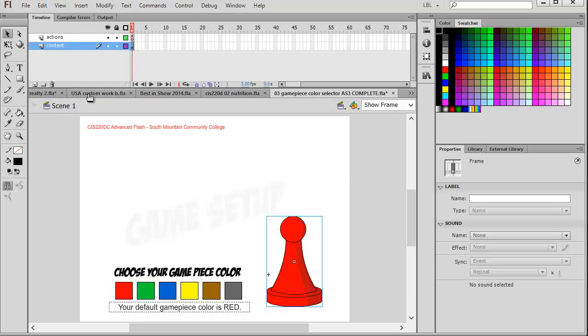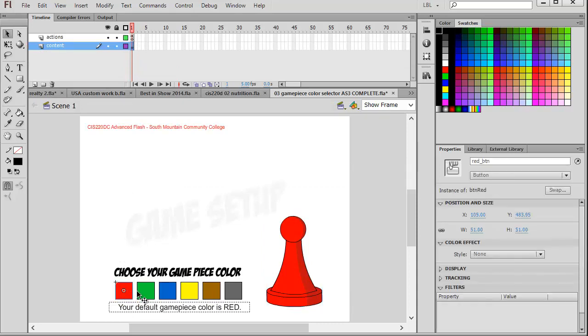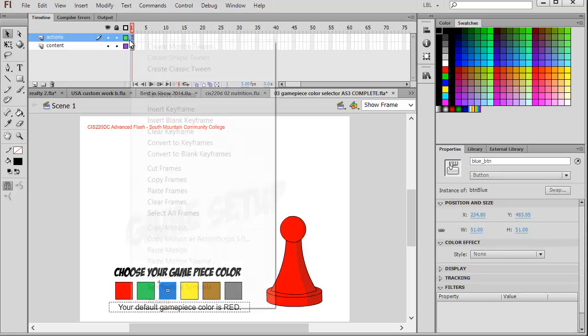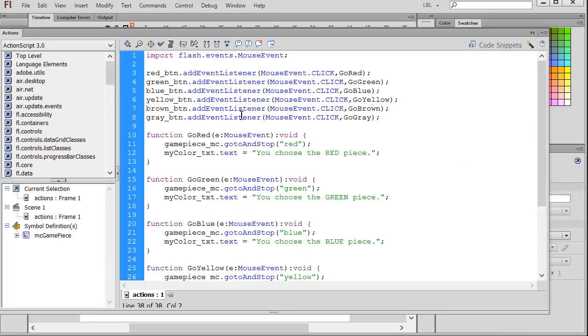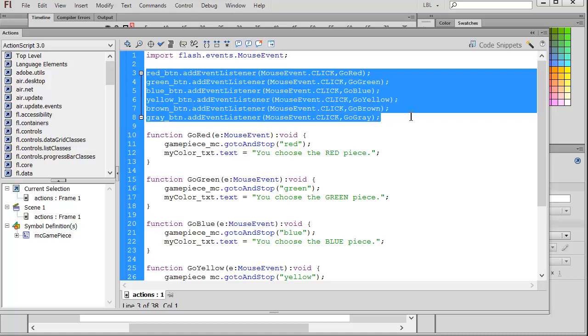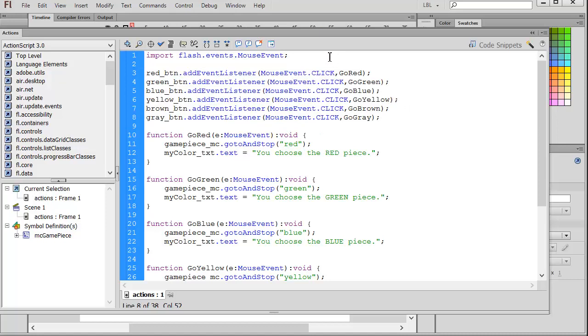Let's go back to our main timeline. I have here some buttons. These are simply rectangles that are turned into buttons. So I have red underscore BTN, green underscore BTN, blue underscore BTN, and so forth. Here are my actions. I've got event listeners for those 6 rectangular colored buttons. And each one calls a function such as go red, go green, go blue.